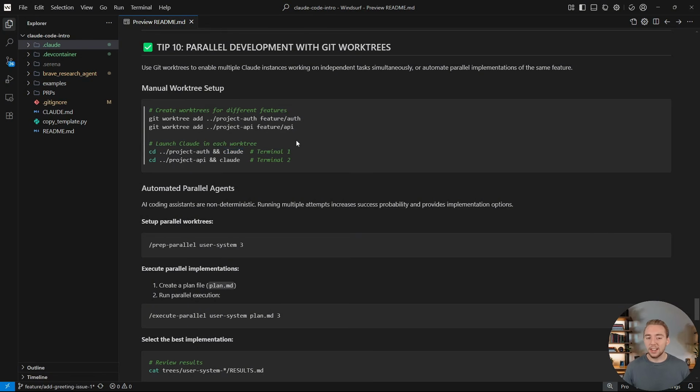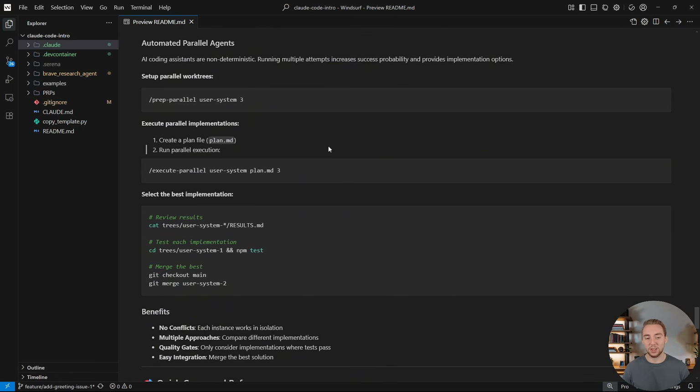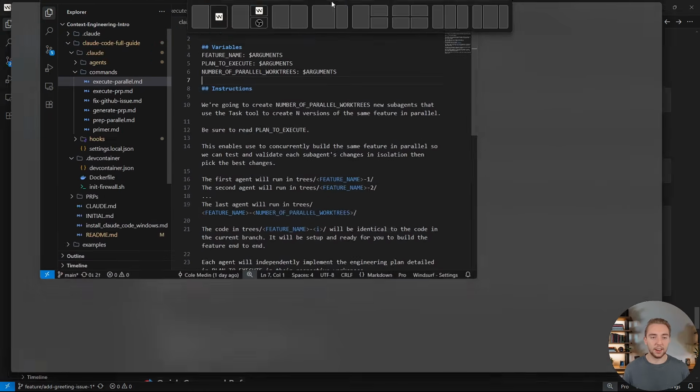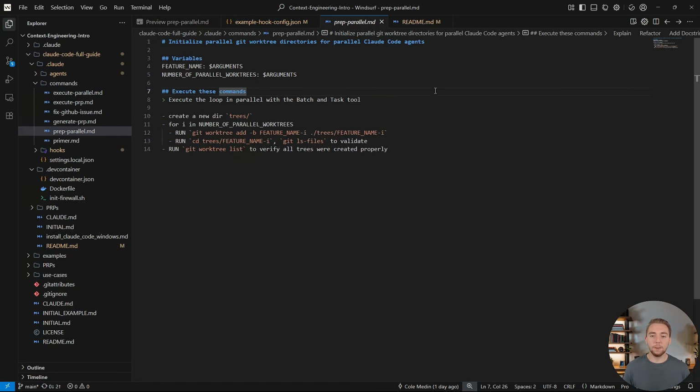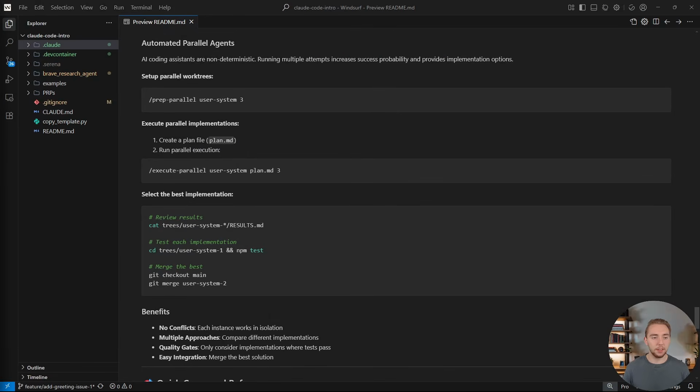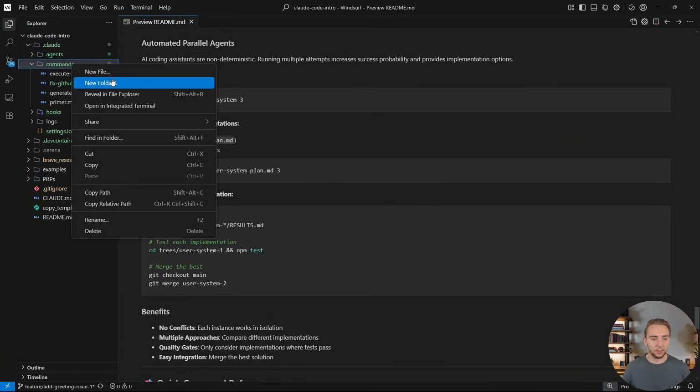But it is pretty tedious for you to create all these branches, set up all these worktrees, and then open up Claude in every single one of them. And so I have an automated process for you that takes care of all of this. This is what I really want to demo for you right here. There are a couple of slash commands that I have in the template for you, going along with all the other ones that we've covered, like the primer and the PRP stuff, that I want to bring in right now. So the first one is prep parallel. I'm going to copy this, I'll bring it into our commands, and I'll explain it really quickly.